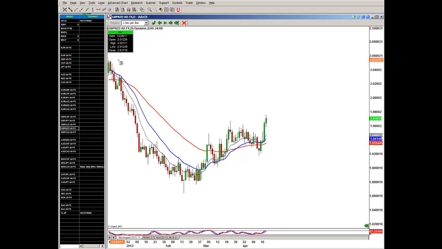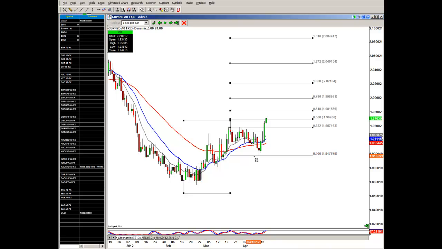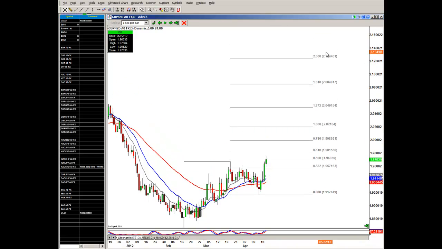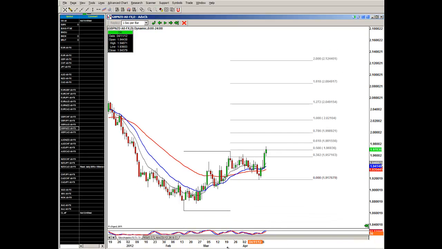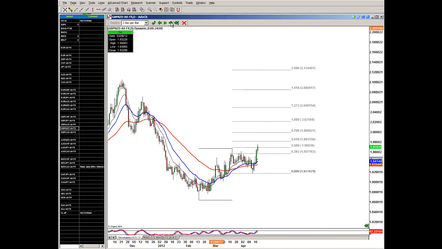So using my fib extension, I'm going to click on the swing low, click on the swing high, and then pull it back to measure under that swing low. So I have price came up here, touched that level, came back, and based on this movement here, it is projecting that the move will head up to 1.272 or 1.618 or 2. So let's see what happens. So we'll go and do that and just see what happens with price at that level.